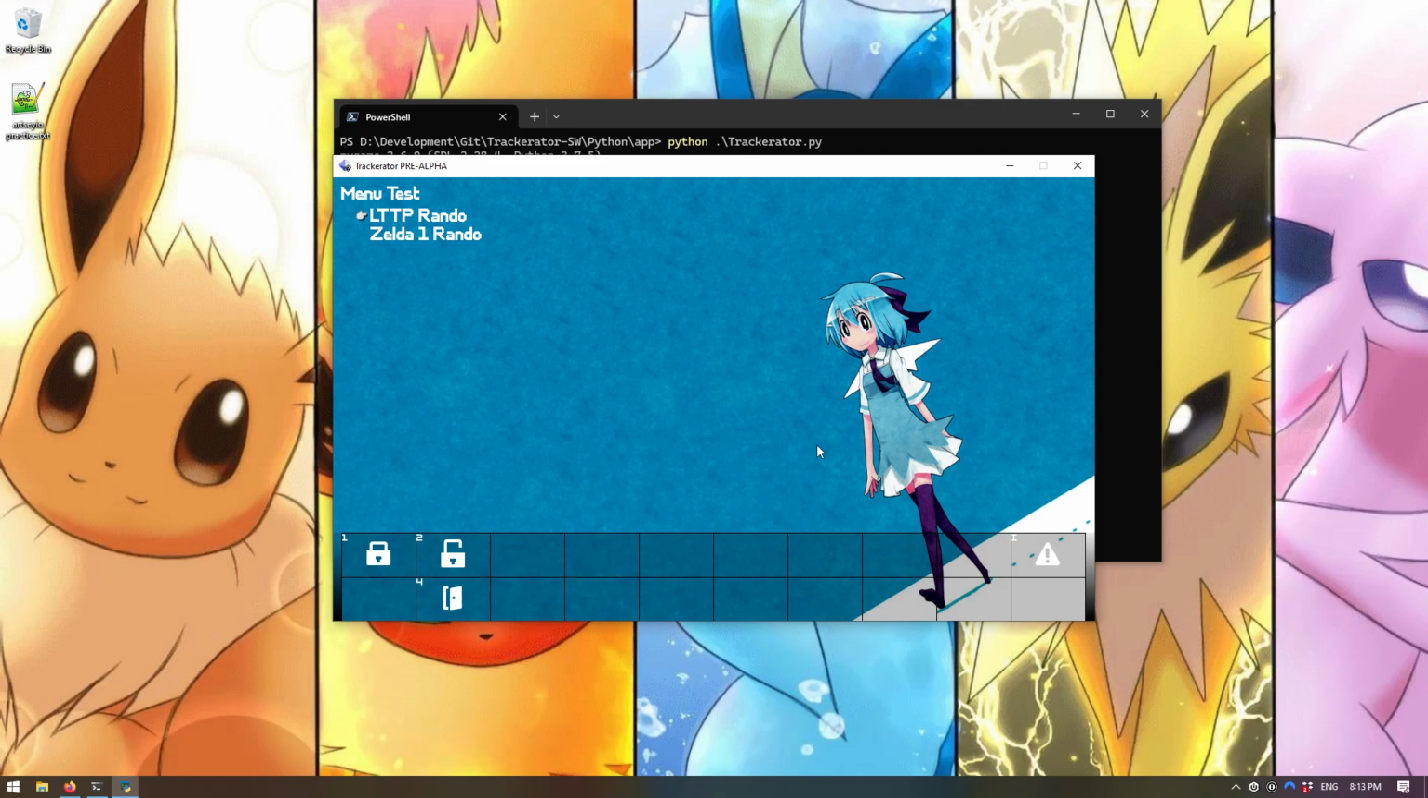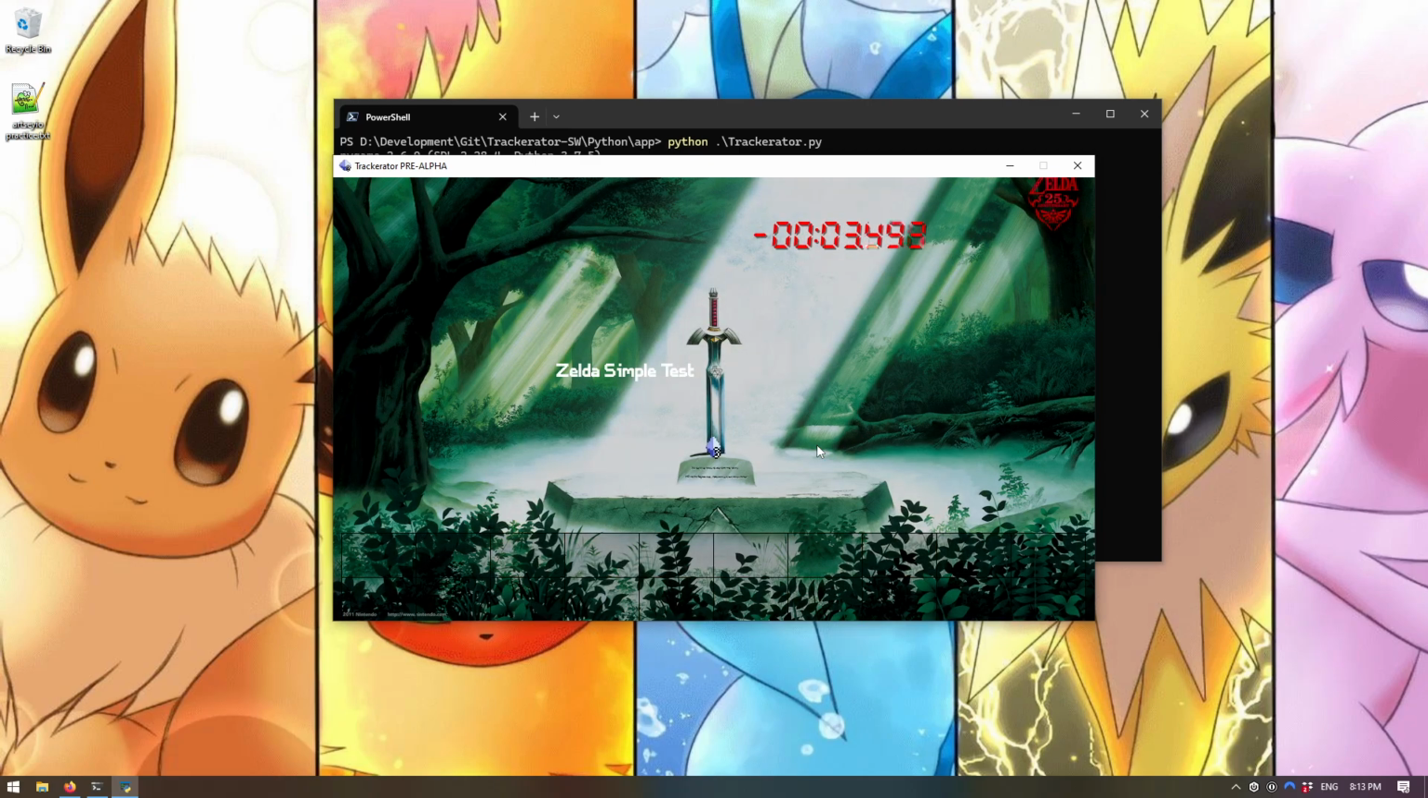I want to show off first the Link to the Past randomizer tracker, and that'll show off some of the features that I want to do. As you can see right here, we've got another background. We have a timer running in the background. That is just a test right now.